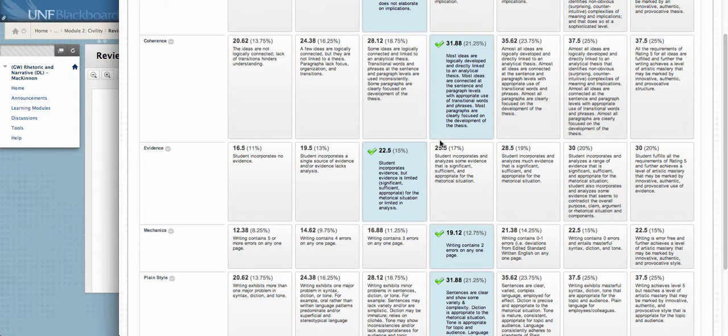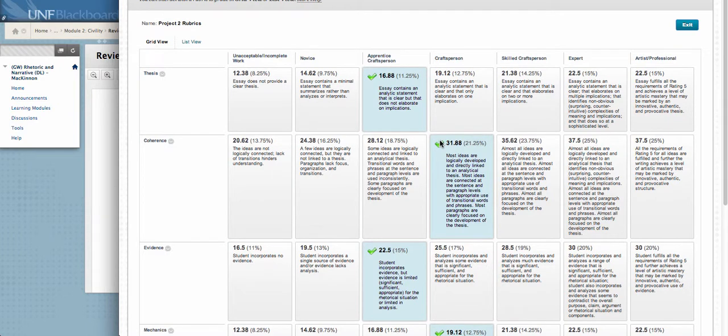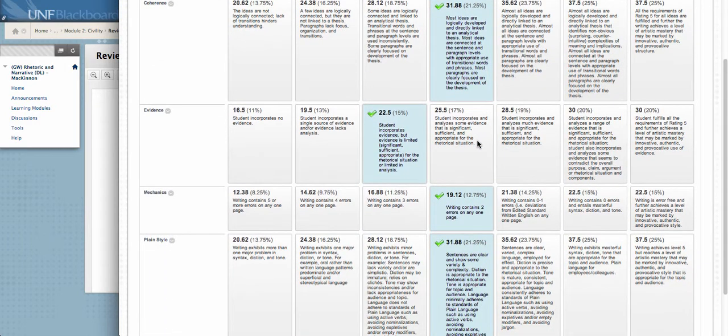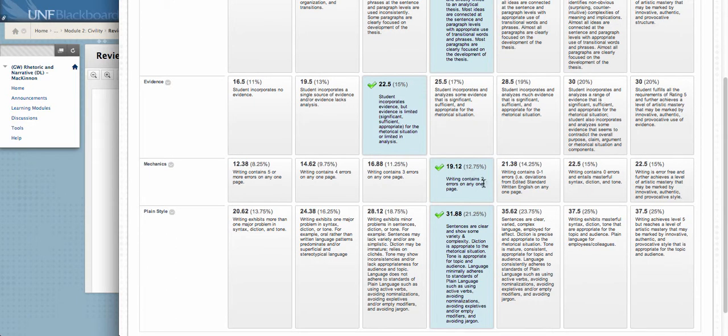For example, this student turned in a paper that received a score of 2 for its thesis. That means the thesis is clear and analytical, but doesn't elaborate on any implication. That means it doesn't state its value or show us why it's important. If the student wanted to write a better thesis, for example, she might have included one or two implications. Similarly, for mechanics, you can see that the student's writing contained 2 errors on one of the pages. And so to improve the score, she would have had to have only 1 or fewer errors per page.